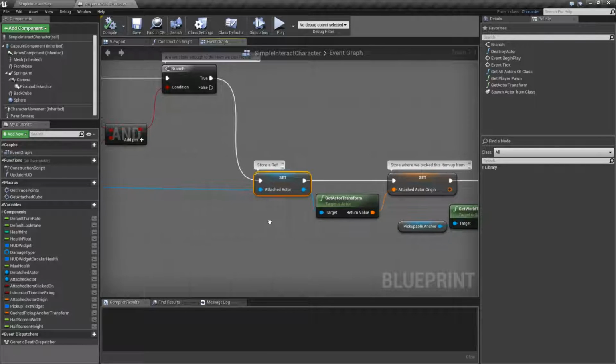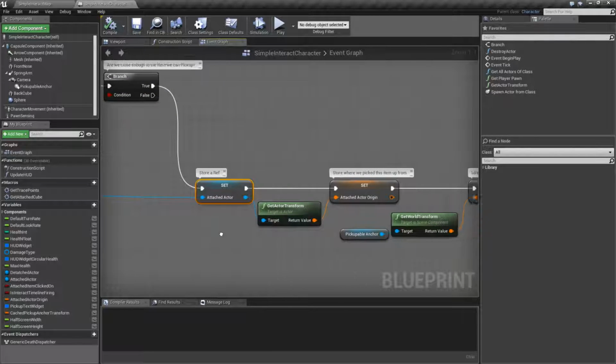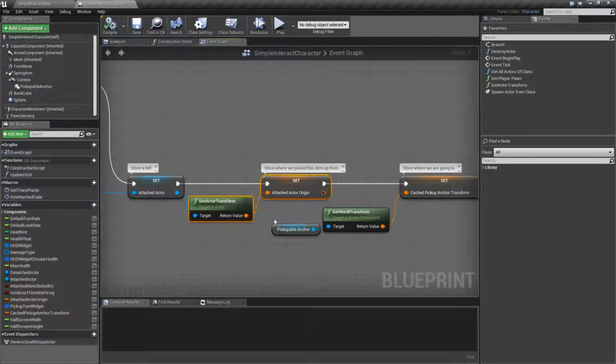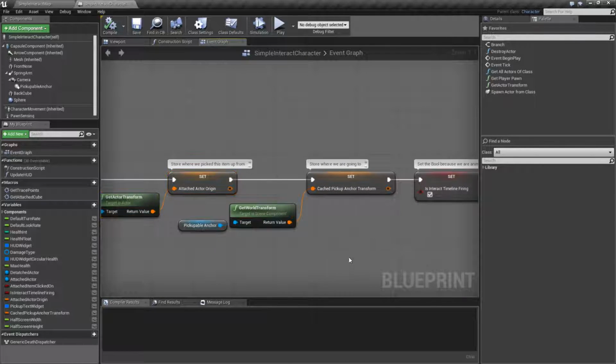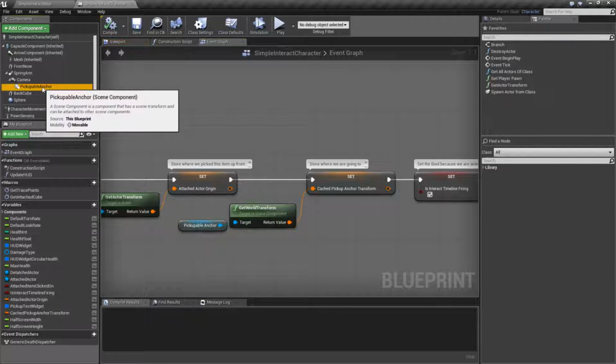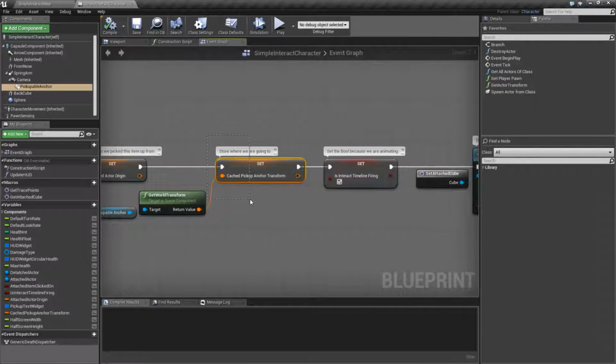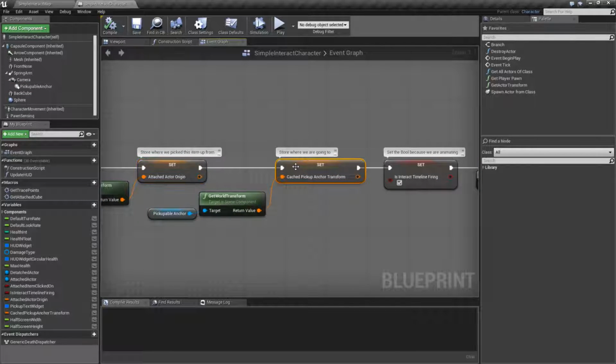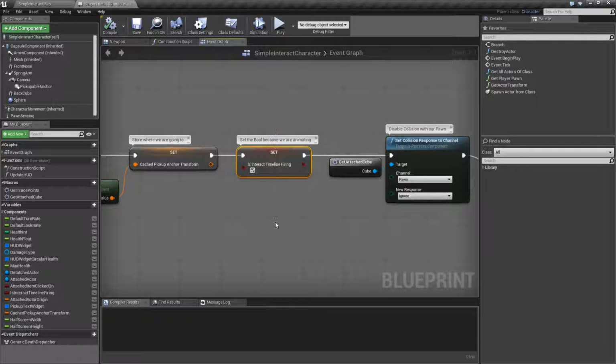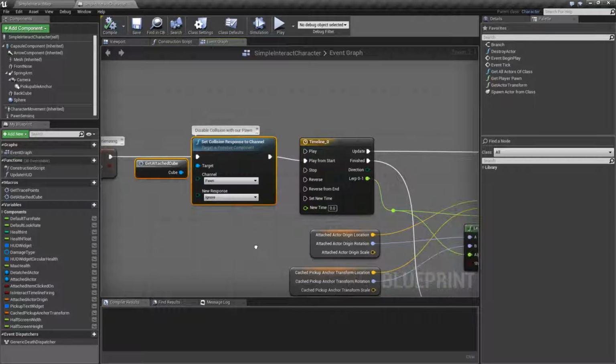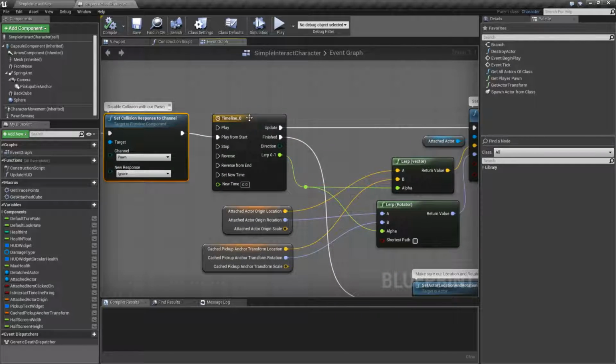Okay. So we need to store a reference to the item then. So we're going to say, hey, that's our attached actor. We're going to figure out where we picked it up from so we can return it later. And then we're going to store where we're going to go to. Basically, where in the world is this item going to be once we pick it up, attached to our player? We're caching that because we're going to do a timeline between where it's going to and where it came from. We say, okay, now we're animating, so no longer allow us to interact with anything. Disable the collision on that item, and then fire off our timeline.